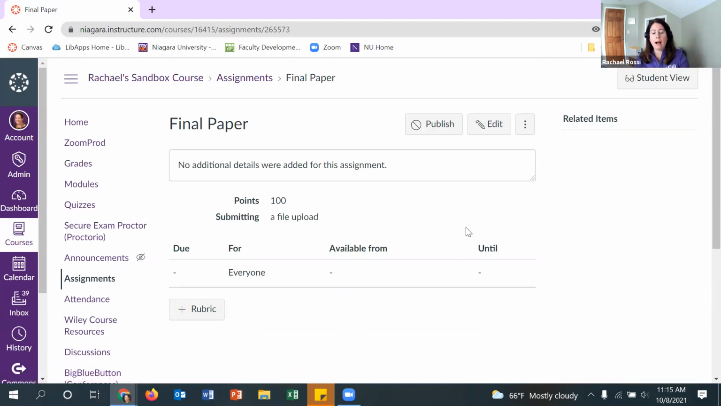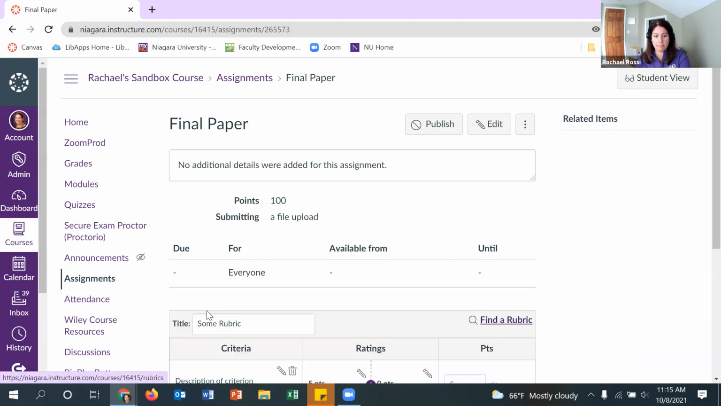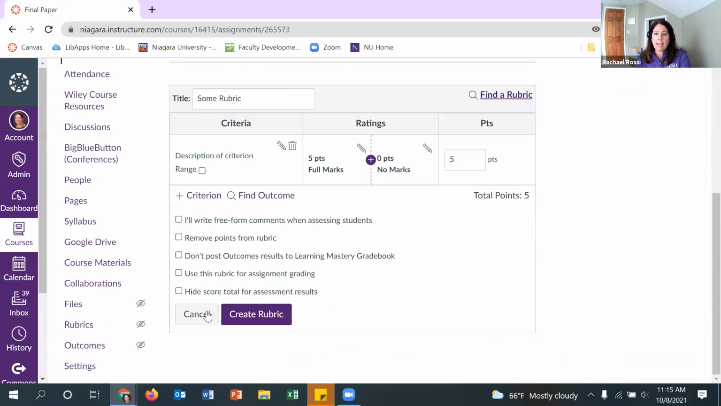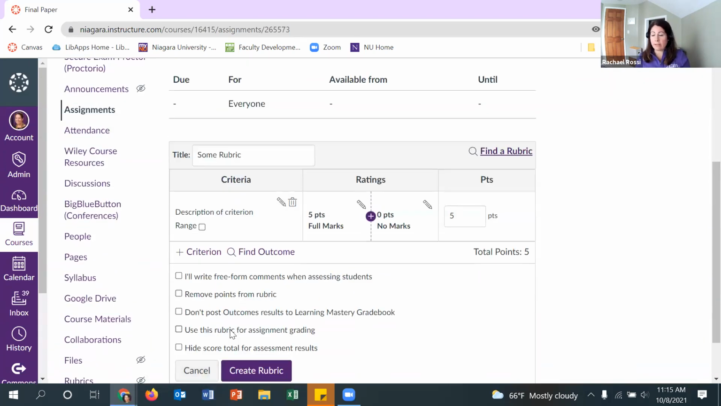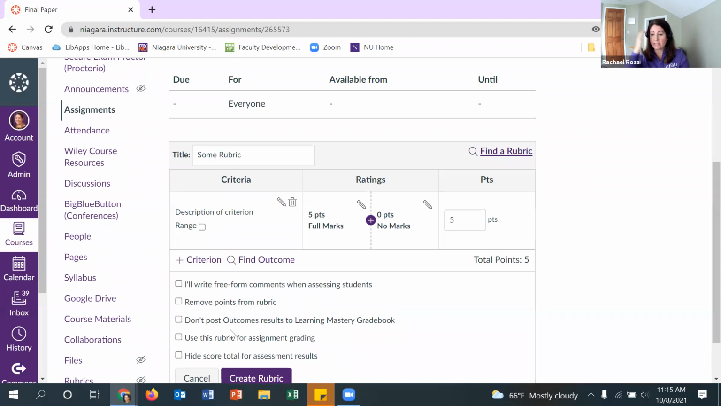It's very boring. To put the rubric on it, I could just use the add rubric button down here. Now, if I had already created one and I was like, okay, I want to pull that one I used last fall over onto this assignment, you could use the find rubric utility. So let me show you how that works.